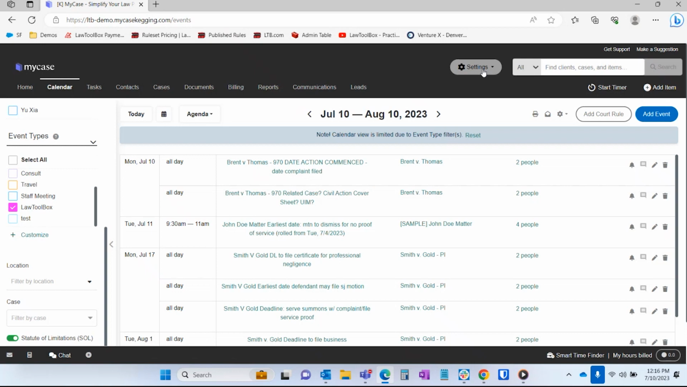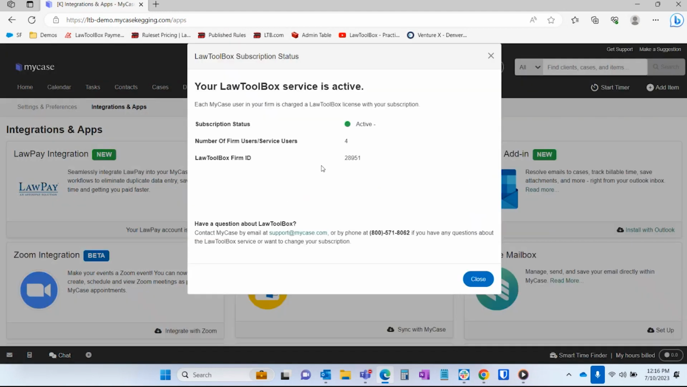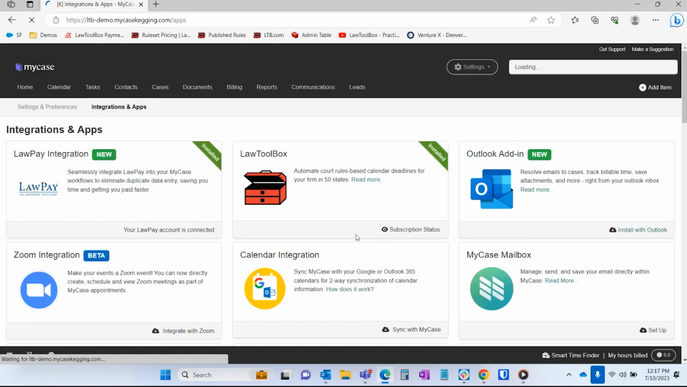In the event you need support from LawToolBox representatives, you can click on Settings, Integration and Apps, and choose your subscription status button to see your account info. Here we have our LawToolBox Firm ID, the email to our support team, and a phone number you can call to reach someone directly. If you have yet to activate your subscription of LawToolBox inside your MyCase, there will be a button on the LawToolBox tile to activate your account and remit payment.